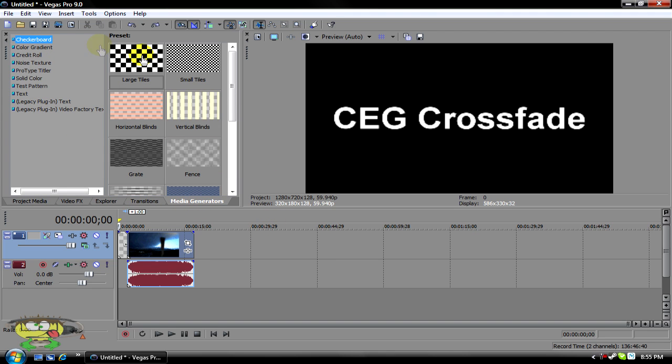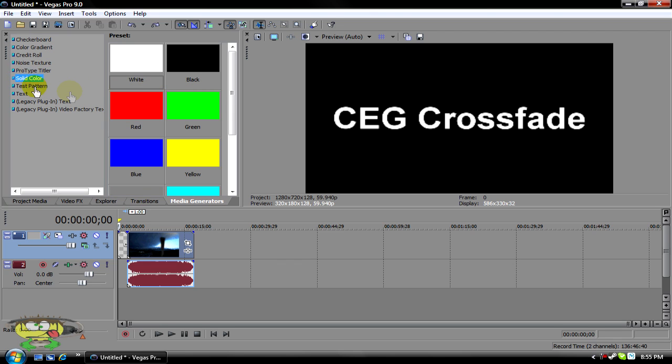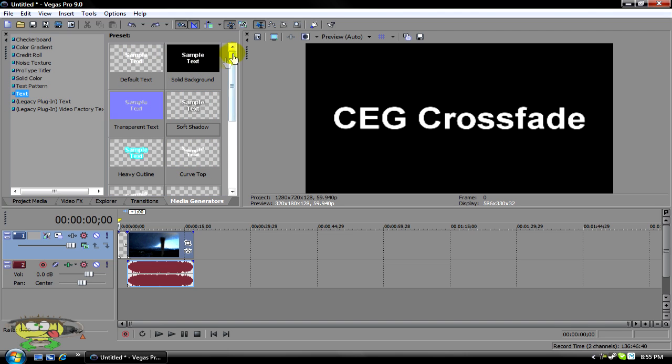And media generators, you can put like checkerboards, you can put anything you want in here. You can also use prototype text to center your text or whatnot. They also have solid colors you can use in your videos. Test patterns, these are, if you want to put like those tests when they're off the air, you can put the video bars there. You can put text in there as usual.